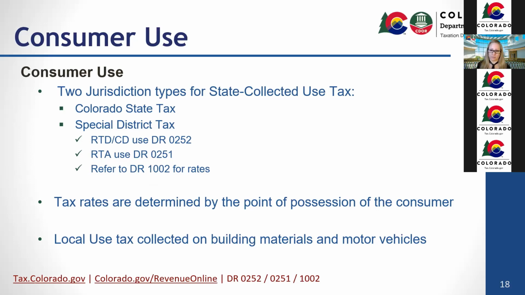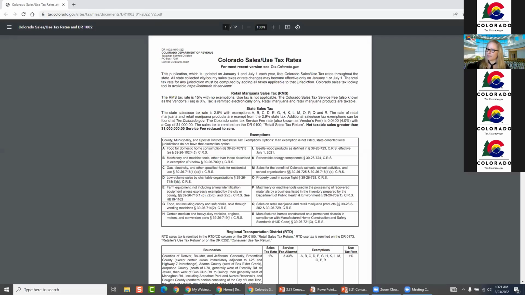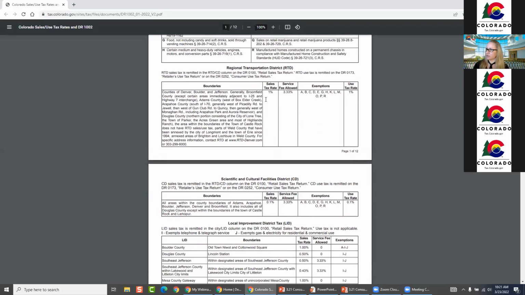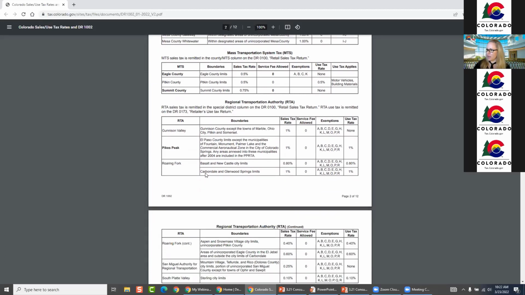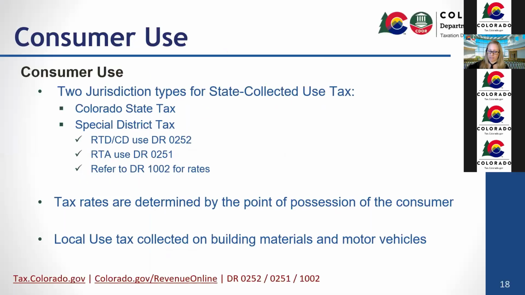Let's go ahead and take a gander at the DR 1002 for a moment. This form shows all of the tax rates throughout the state. It is updated twice a year, in January and July. And there are three specific sections I want to point out that pertain to special district tax. On page 1, scroll a little bit, is the Regional Transportation District or RTD. And you can see on the side, it lists the boundaries. On page 2 is the Scientific and Cultural Facilities District or CD. And you can also see the boundaries listed right here. And then at the bottom of page 2 and the top of page 3 lists the Regional Transportation Authority or RTA boundaries.